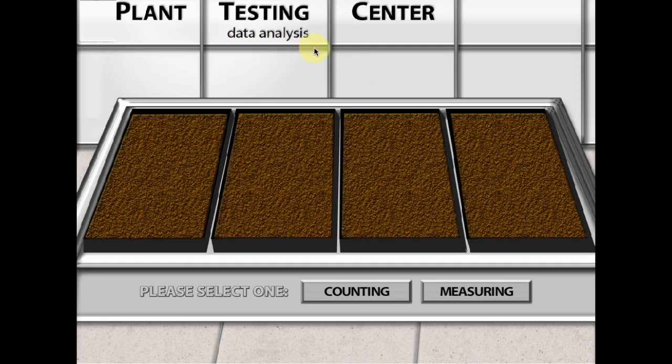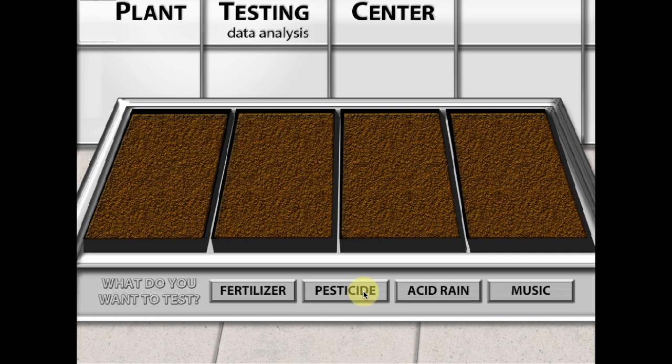Welcome to the Data Analysis Simulation. Within this simulation, you will collect and analyze data in our Plant Testing Center using a student's t-test. When you first begin the simulation, you'll choose between doing an experiment by counting or measuring plant growth characteristics.